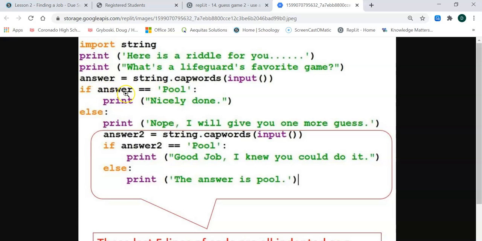Because if the answer is correct, if it is equal to pool, then it does whatever's indented and it prints nicely done. But only if it's wrong, then it goes to the else statement. So if it's correct, it skips the else statement. It doesn't do anything. It's indented underneath the else statement. All right. So if they get the answer wrong, it goes to the else and it says, nope, I'll give you one more guess. And then it has an input command here, and it's letting them input something else. And in this case, I've named the variable 2.